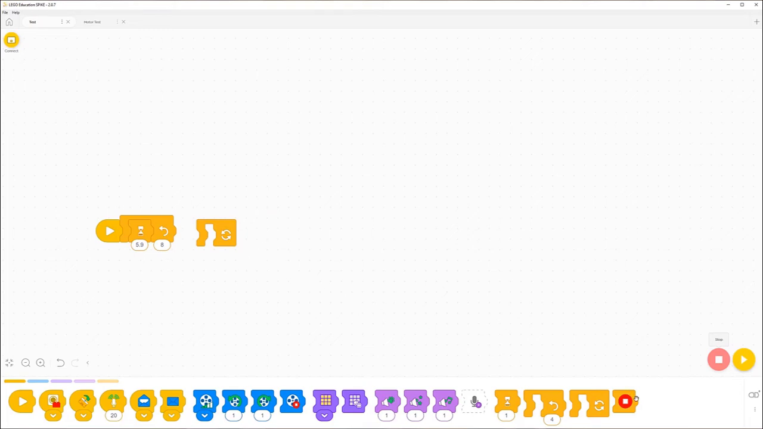The last block is the Stop block. It stops any other lines of code running. For example, a program could be told to repeat something forever after pressing the play button. However, another line of code could use the Stop block to stop the other line of code if the color sensor were to see red.